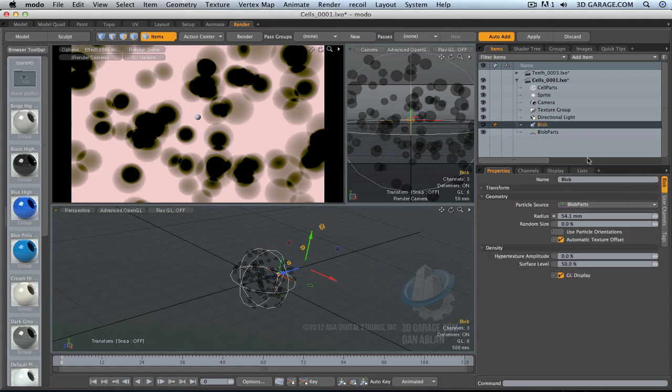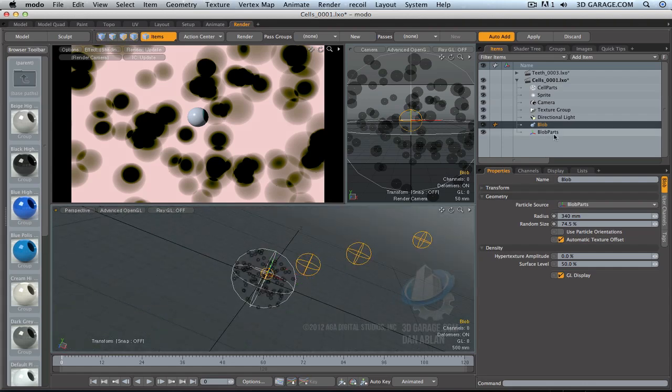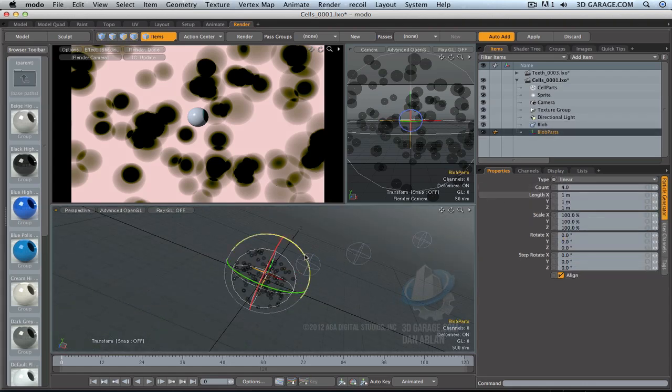So the first thing I'm going to do is go back to the blob, and what you can do here is play with the radius of these, because I want these to kind of blend into each other. You can do a little bit of randomization, and we've only got a count of 4, so it's not going to be too difficult to line these up. Let's go over here to blob parts, and with our E command for rotate, let's rotate these down. And then press W and we'll move them over.